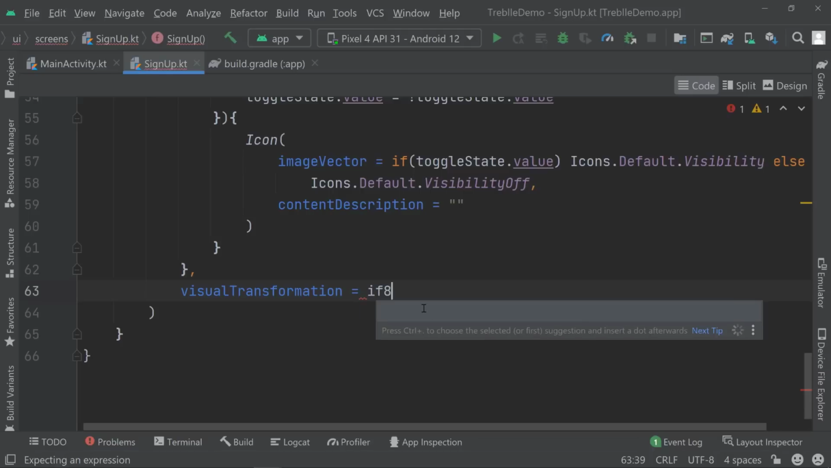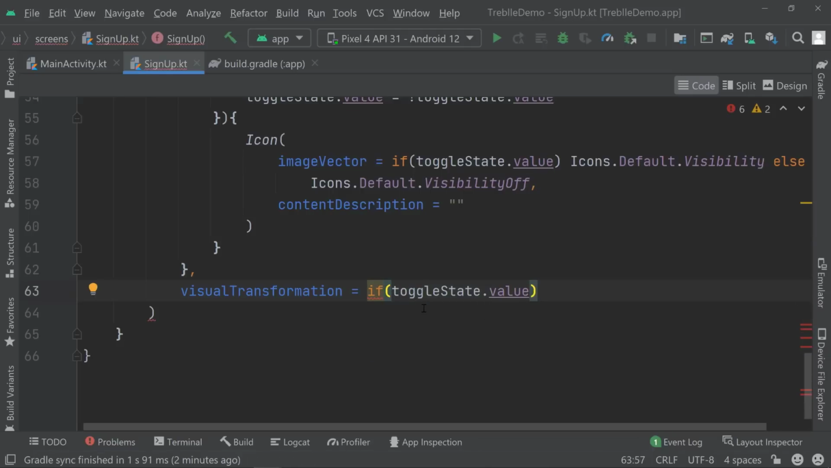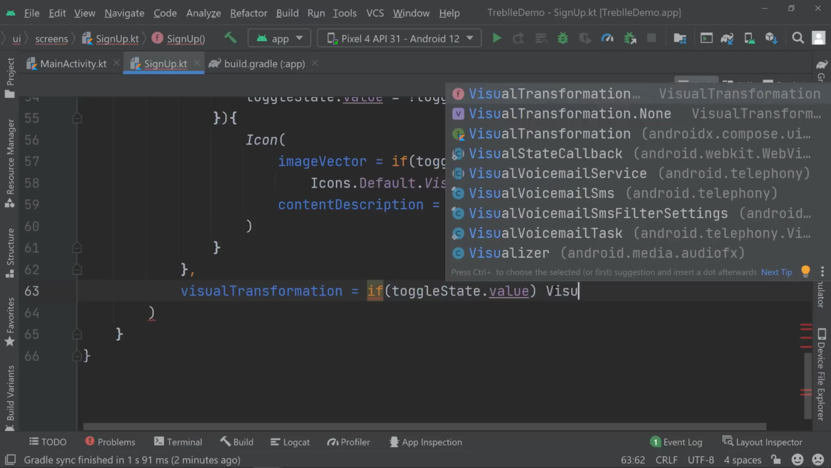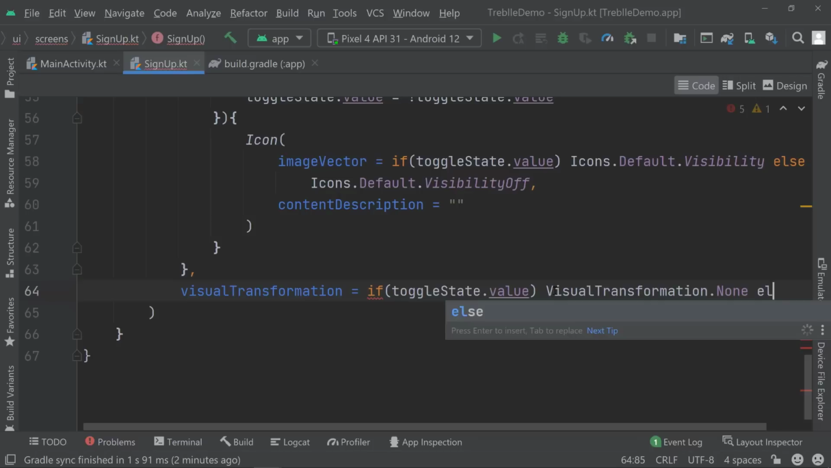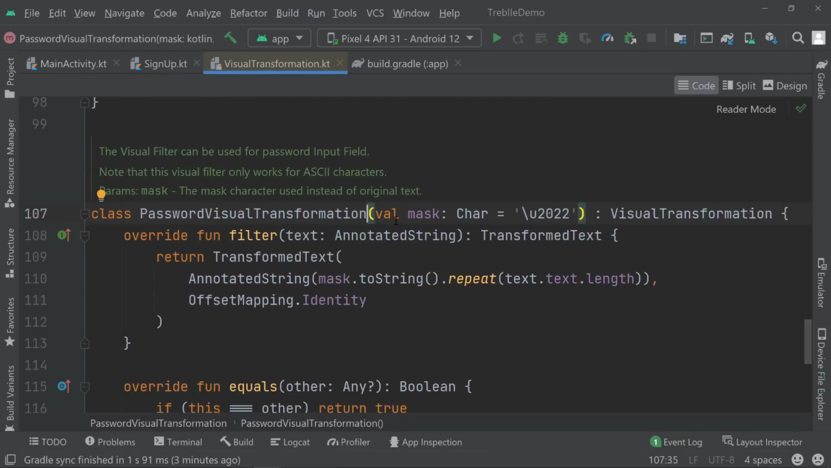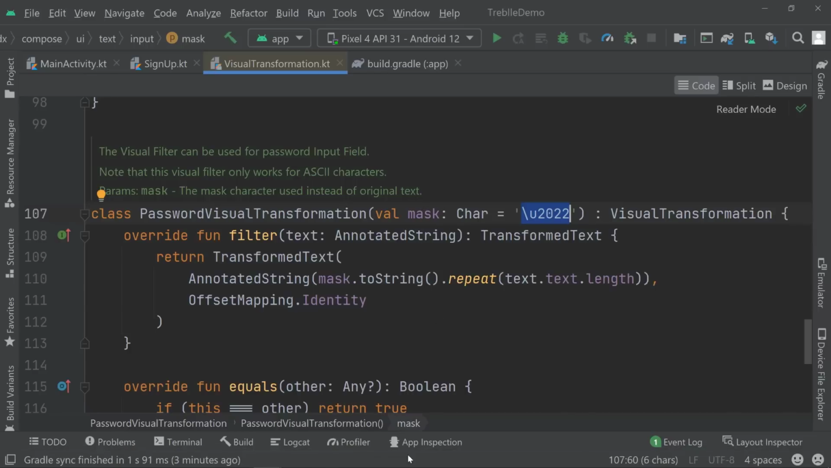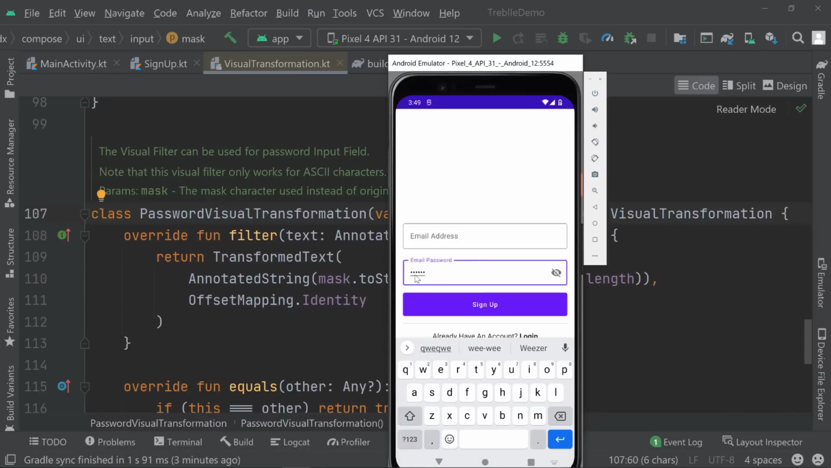So I'm going to say if the toggleState value is true, but we can just check the value itself because it's a Boolean, right? Then set the visual transformation to be None. And otherwise, so else, set the visual transformation to be PasswordVisualTransformation. So this PasswordVisualTransformation is a method. And what it does is it uses this character here to mask something. So they call it mask because that's what it does. It masks the character with this.